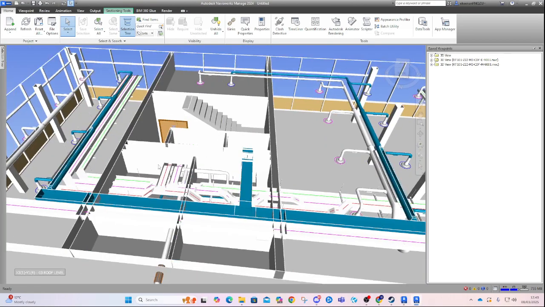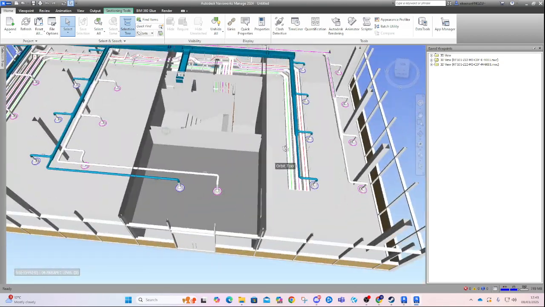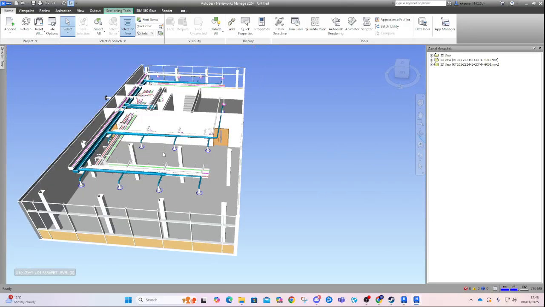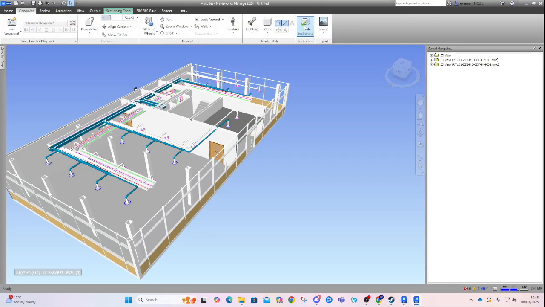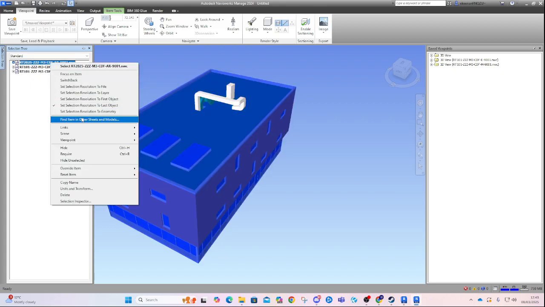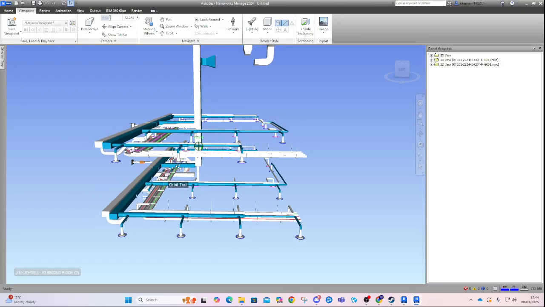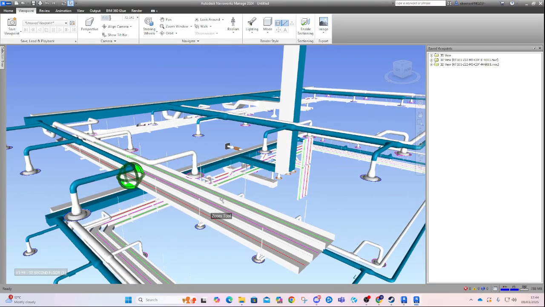Okay, so we know the ground floor is coordinated from previous videos, but we've started on the first floor. So we're expecting clashes on the first floor. So why don't we just go there? We can turn off our enable section, and in the selection tree, I'm going to just turn off the architectural now. I'm just going to hide it. And we just have a little look on the first floor and see how we're looking.